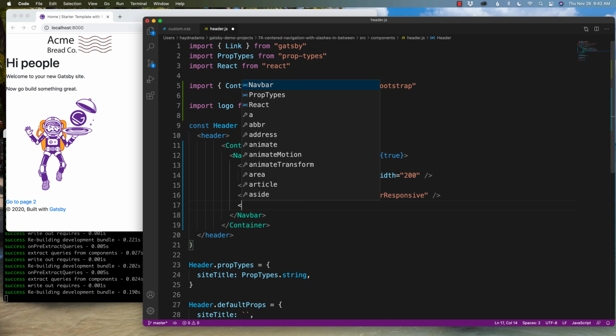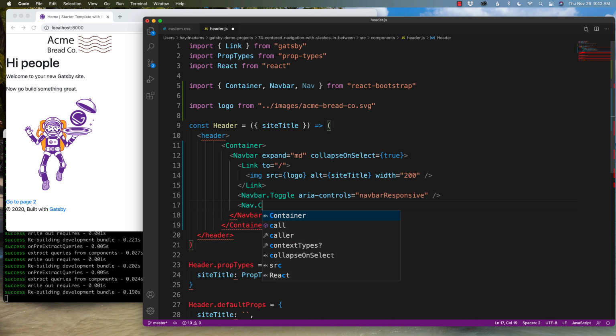Now I'm going to add the navbar collapse. Navbar collapse, should have had a capital C. Navbar, it's not catching for some reason. Oh, that's because I didn't type in navbar. Navbar collapse. VS Code is a little smarter than I am at times. So navbar collapse I'm looking for.